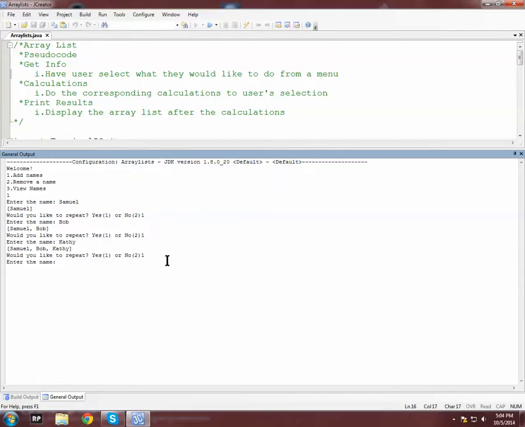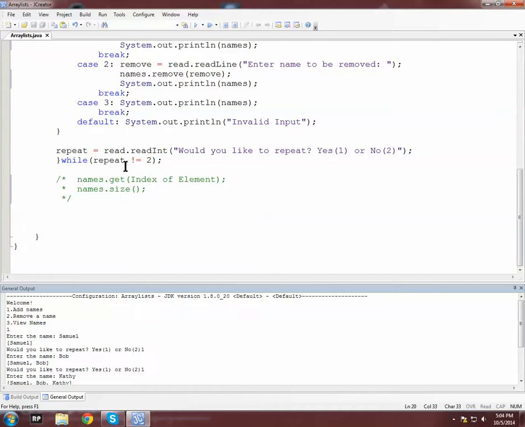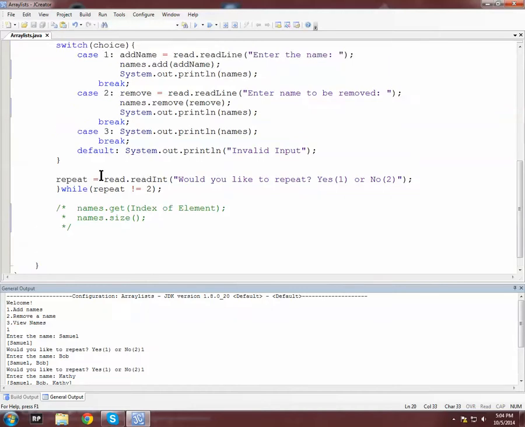So see what it's doing here. Okay, let's add one more name. Frank. 2. Okay, so what it's doing here is that it's only repeating the first item that you selected. So we want to go back and fix that. So let's try doing this. As long as it's equal to 1.